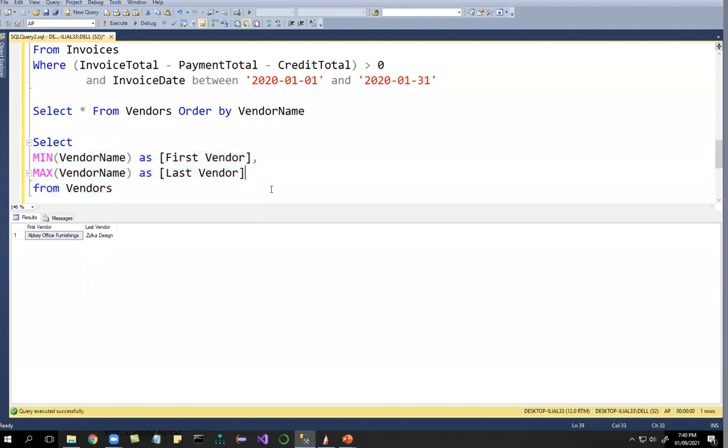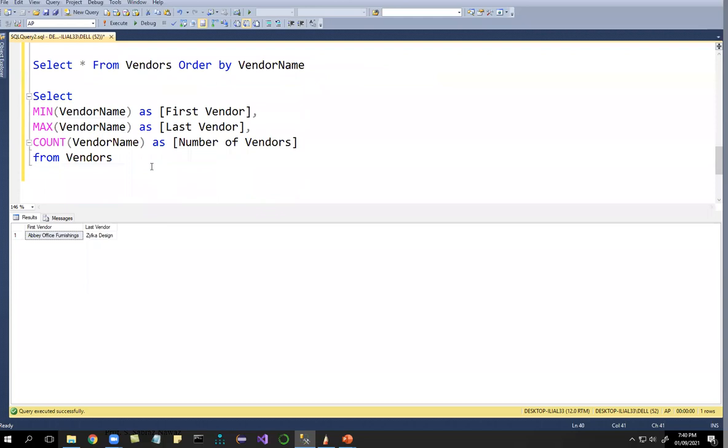Also, we can use count function. Count vendor name as number of vendors. Vendors means suppliers. 122 vendors are there. Okay. So this is how we work with aggregate functions.